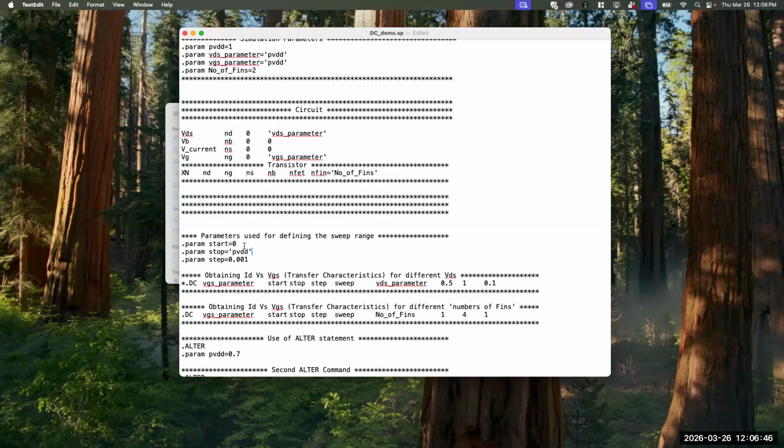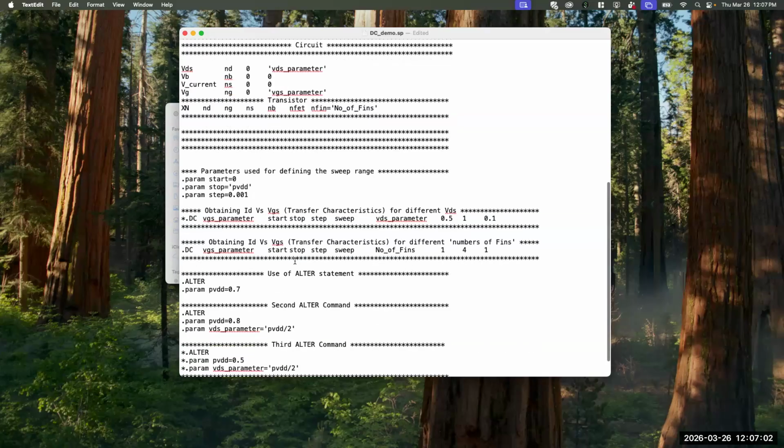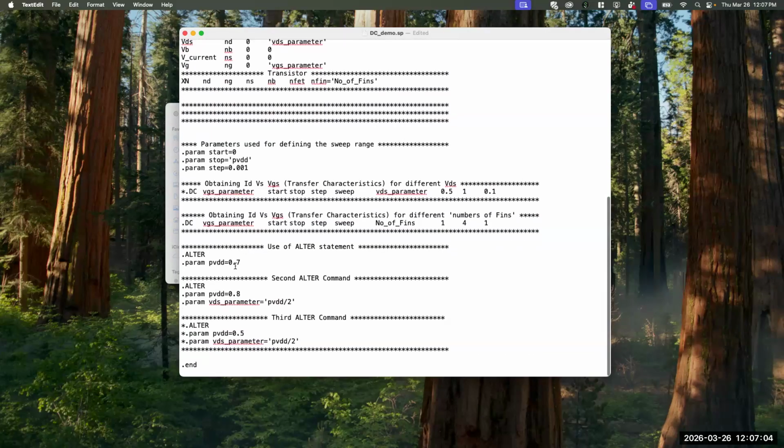Anyways, the point is PVDD was set as 1 volt, if you remember here in this slide. But you want to see, hey, can I use 0.7 volt in this circuit? How about 1.5 volt? How about 0.8 volt? I want to repeat the same analysis, but for different VDD. This is how you can do it: .alter and whatever parameter you change.